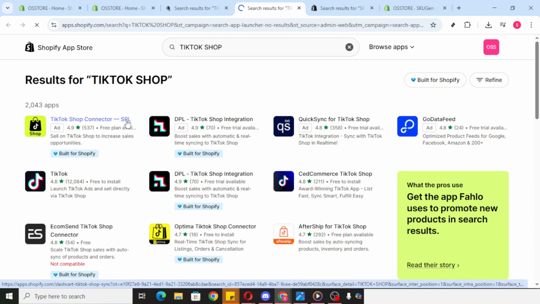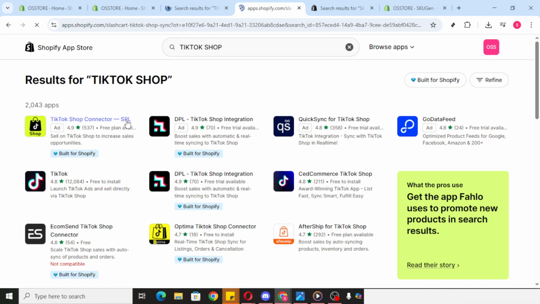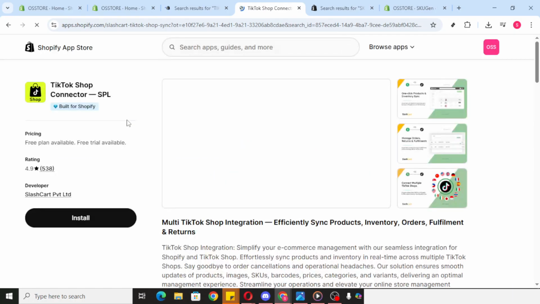Next, click to install the app. Shopify will show you a permission screen explaining what the app can access. This is normal for sales channel connections. Review those permissions and confirm the installation. The app will load and guide you through setup automatically.